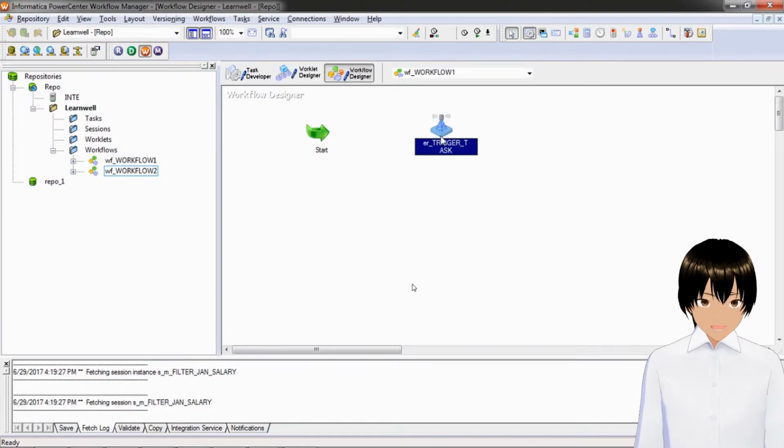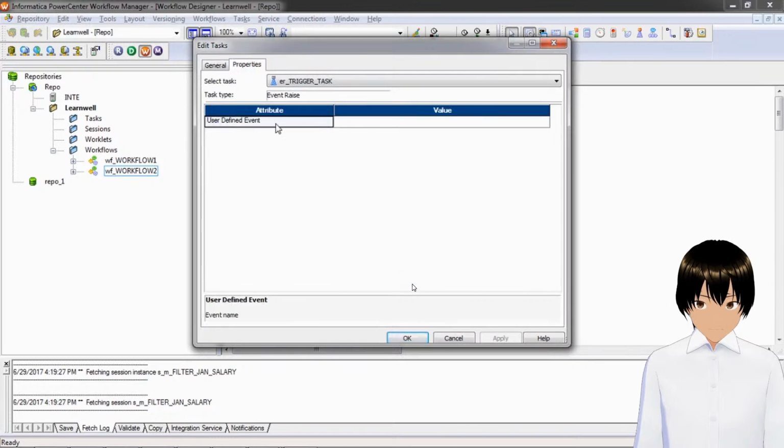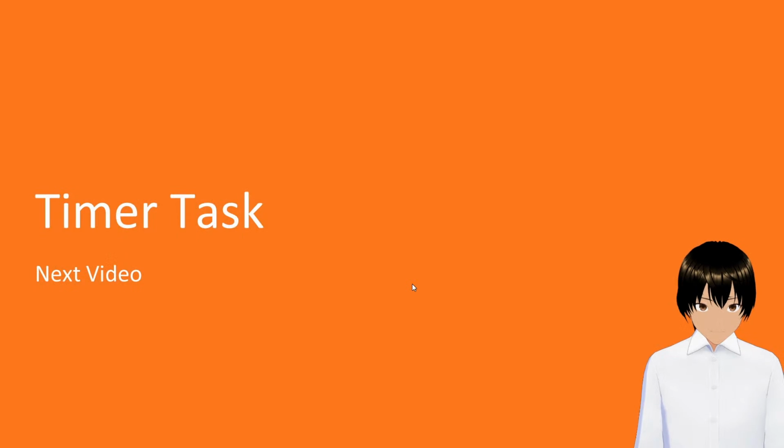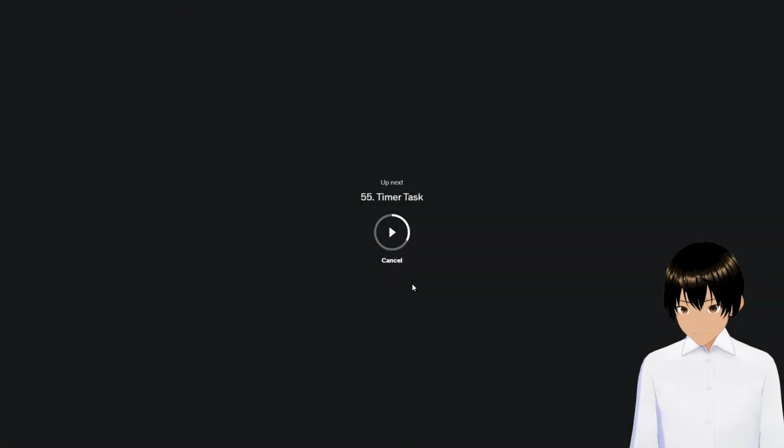In order to trigger the event, use the link task to connect the start task with the event raise. Double-click the event raise and click Properties. Add a new user-defined event, which we created earlier. Please note, you can use the event wait and event raise tasks individually as well. Next video, we'll study the timer task.